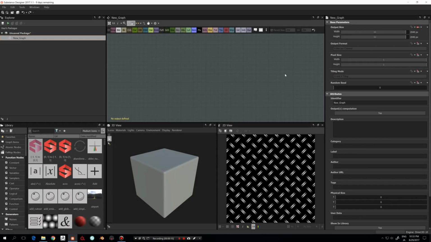I wanted to make a short video about how to reference other graphs in Substance Designer and how we can build a library of assets which we can use easily, and how we can just use this library area here to find them and sort of organize them.